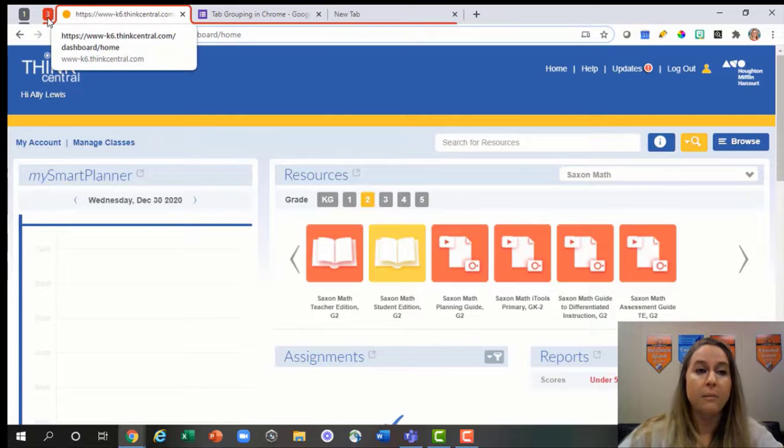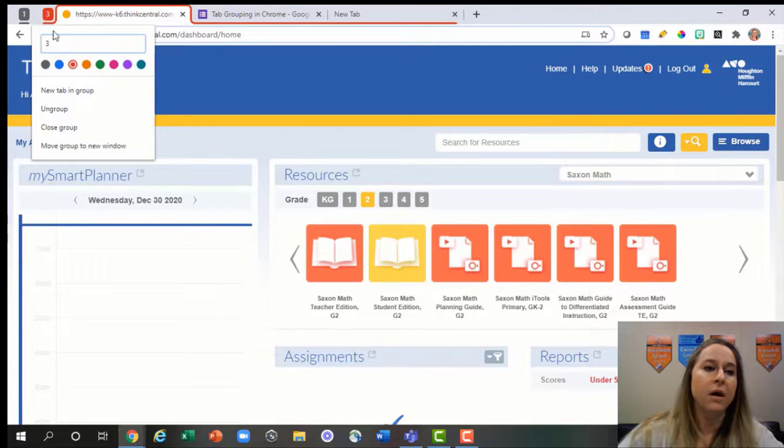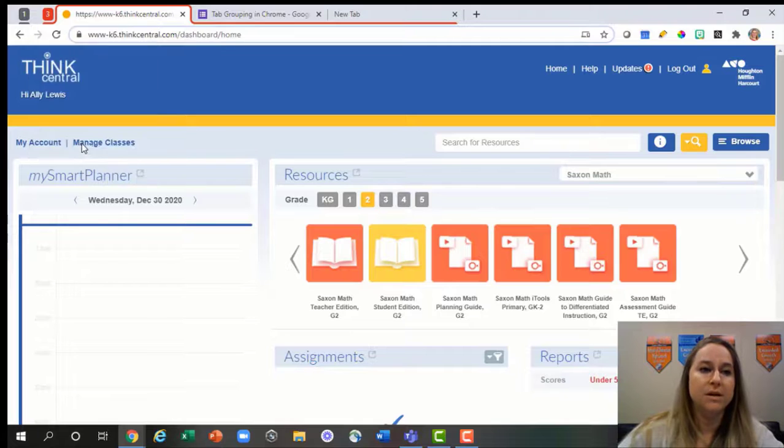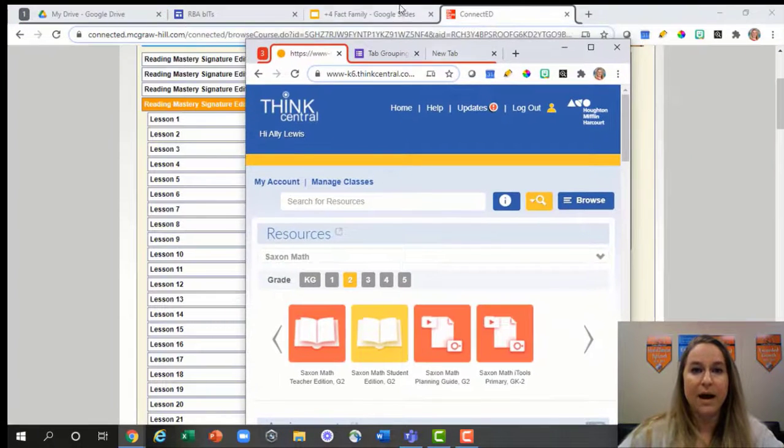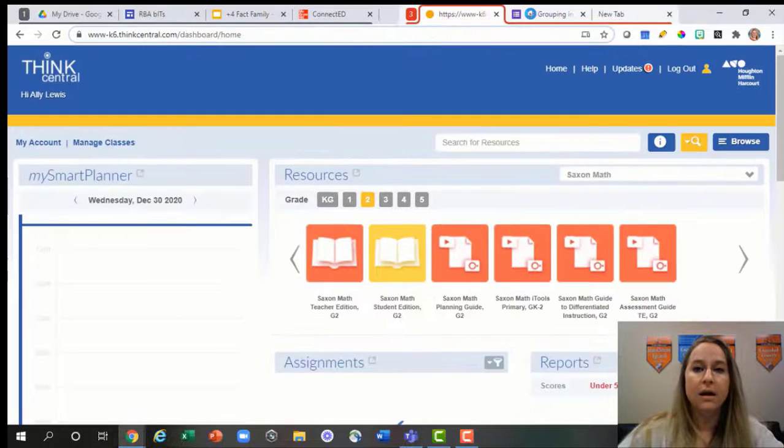You can also pop out a group if you want to put it into a new window. Say you're working in split screen and you want to separate your groups. Right-click on the group and then Move Group to New Window. It'll pop out your group into its own separate window. So now I have 2 windows with Group 1 and Group 3. If you want to add them back to the same window, click and drag, and it will add it back together.